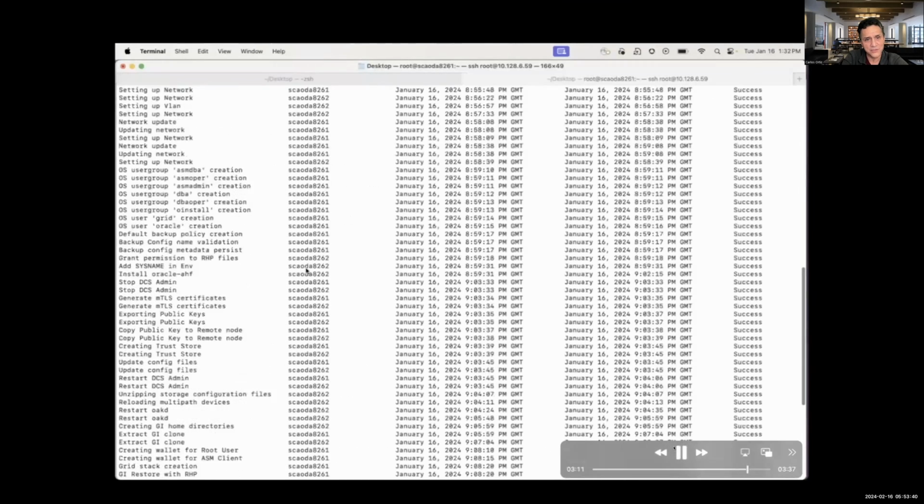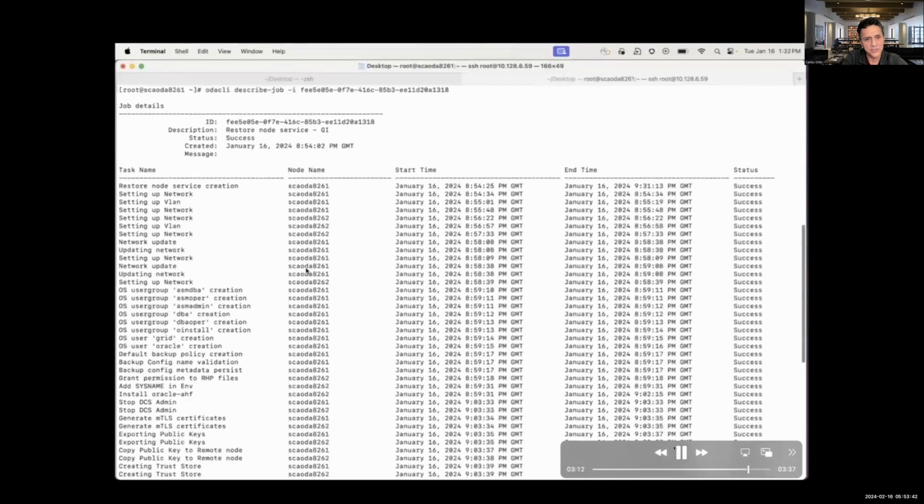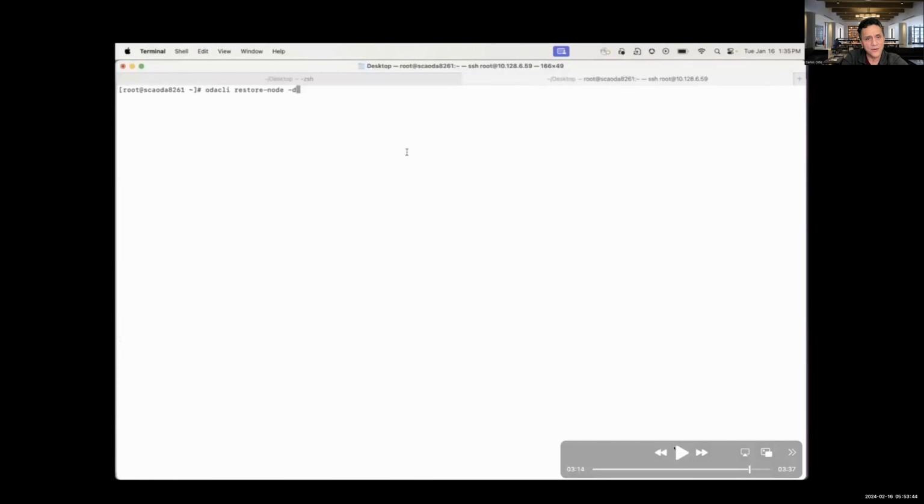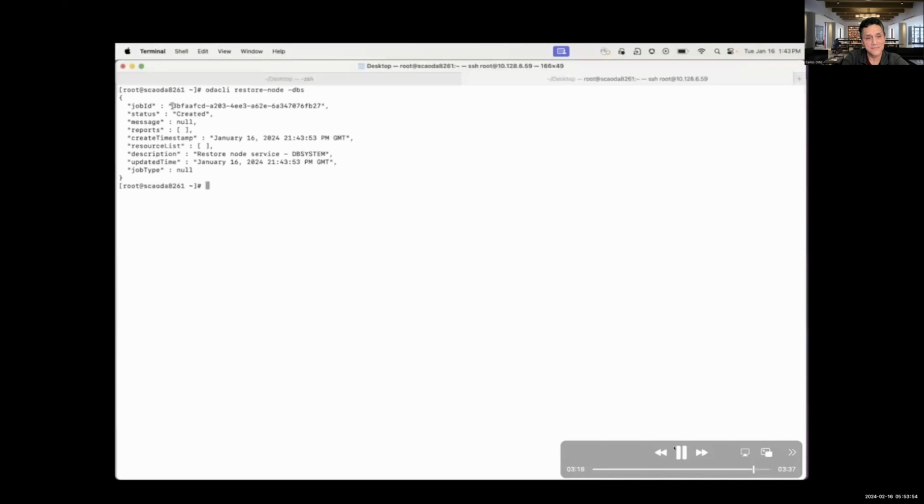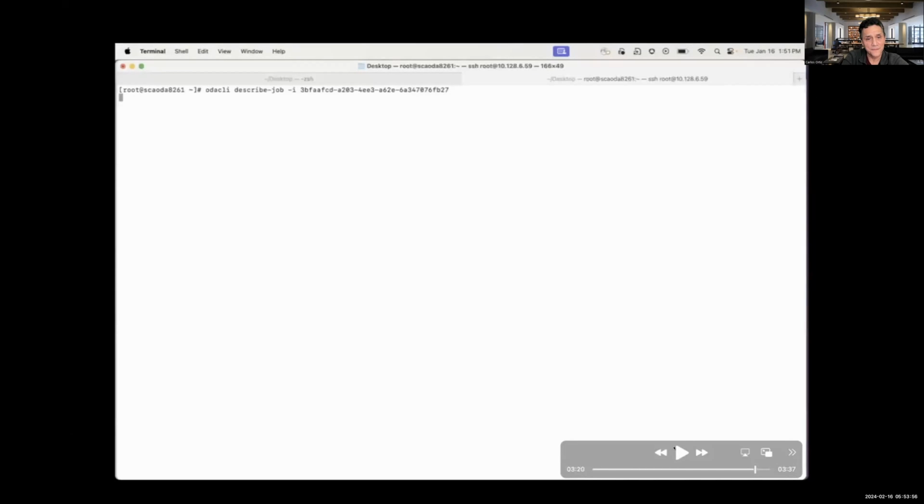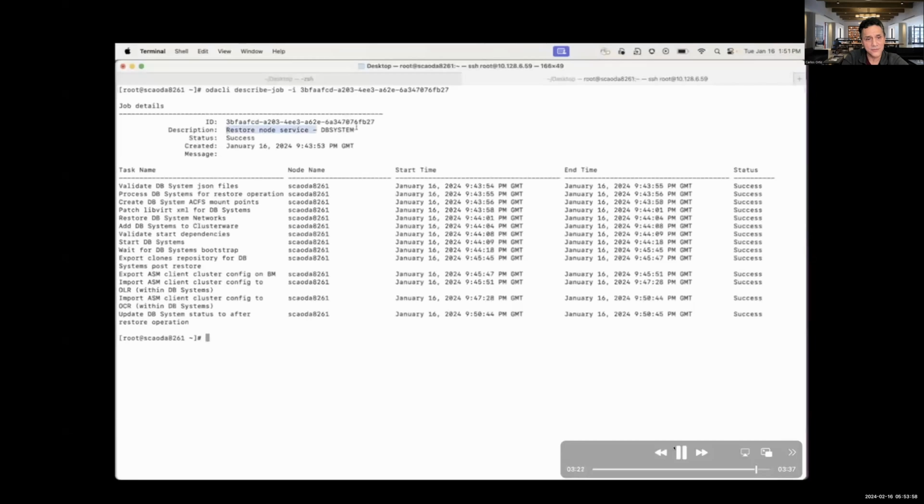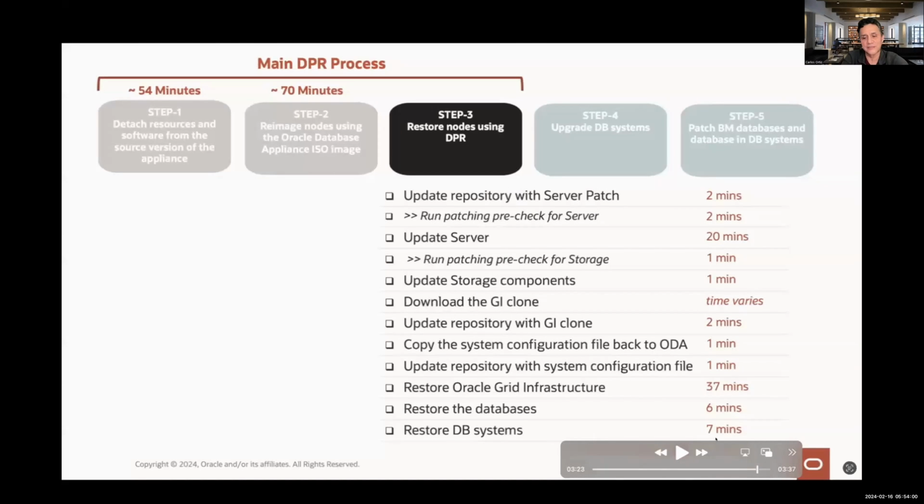Okay, so we make sure that it's successful, as it shows here. And now -D is gonna restore the databases, right? The databases that we had, and make sure that it's successful. And now -DBS is the DB system, right? And again, successful. And I'll show you the timing here.